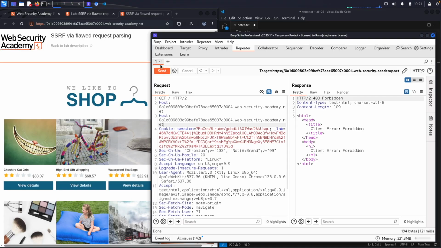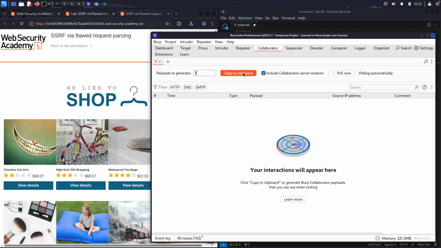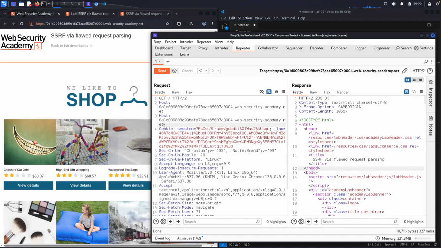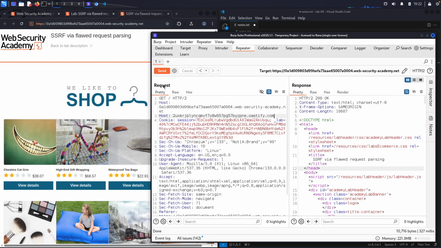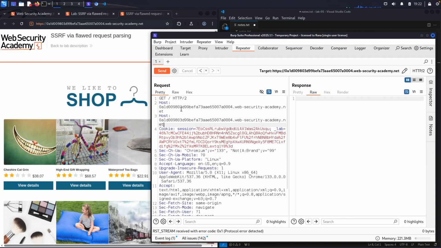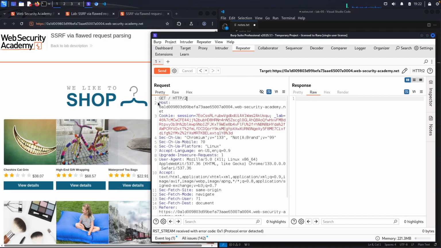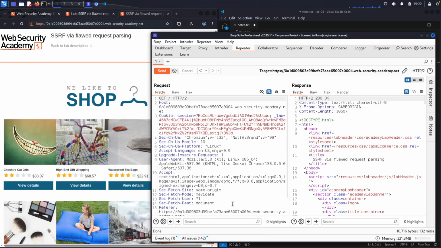For now, I'm going to keep them the same and see if it works. And it looks like it is working. Now let's add our collaborator server as one of the host headers and see how the application responds. So let's put it at the bottom one, hit send, and we get an error. So that's not working. Let's go back and put it on the top one and see if that works. Hit send, and we still get an error. So let's just remove the duplicate host header and keep the valid one. This test case also didn't work.